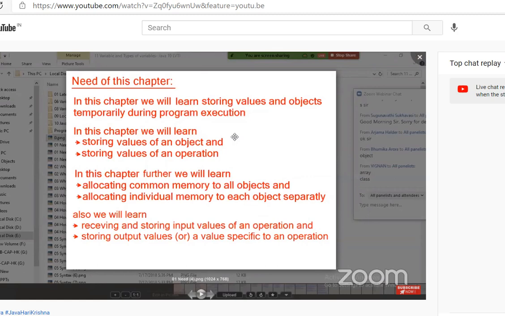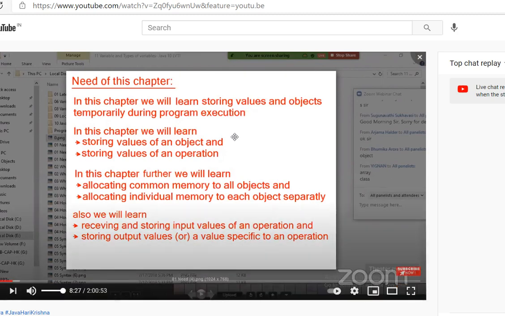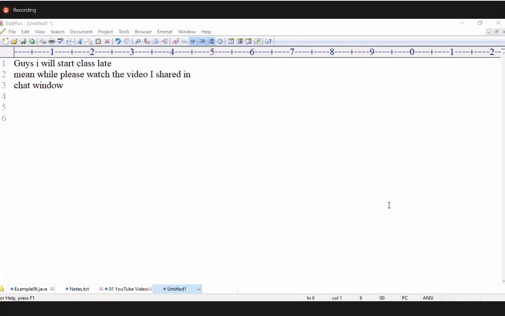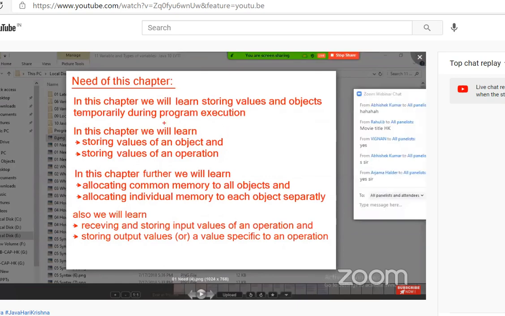Where I should create the variable depends on your requirement. If you want to store the value of an object, create the variable at class level, outside of the methods. If I want to store the value of an operation, then create the variable inside the method. Did you understand my statement? So you should learn storing value for an object and storing value for an operation. For the two different places, you must create variables, and that is called types of variables. So the chapter name is variable and types of variable.